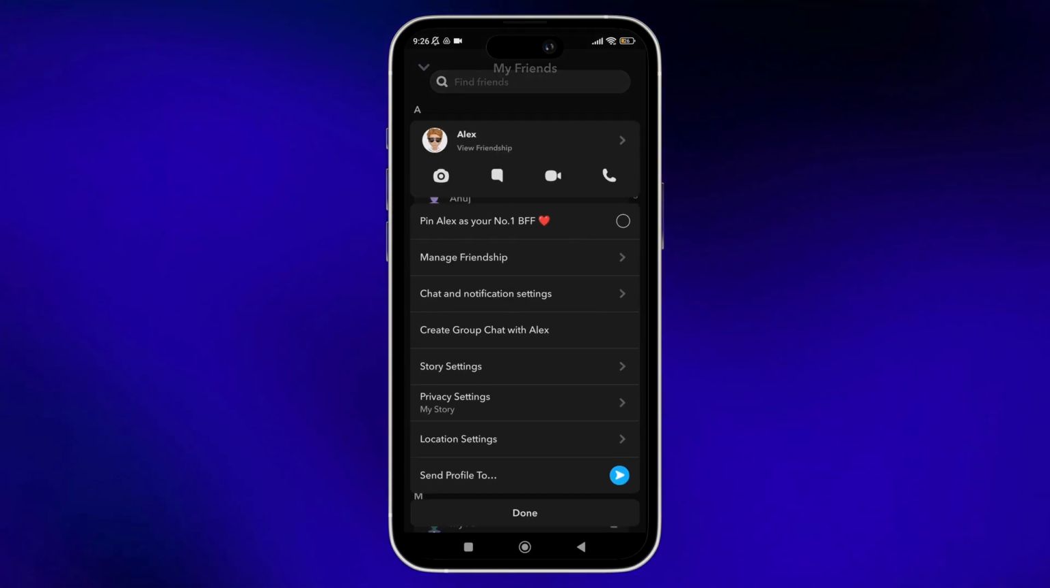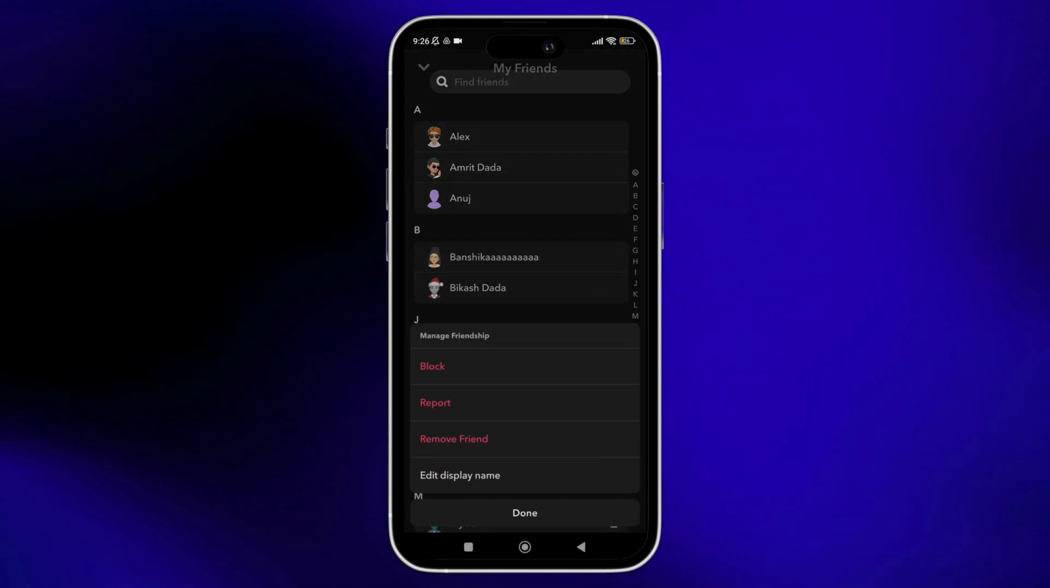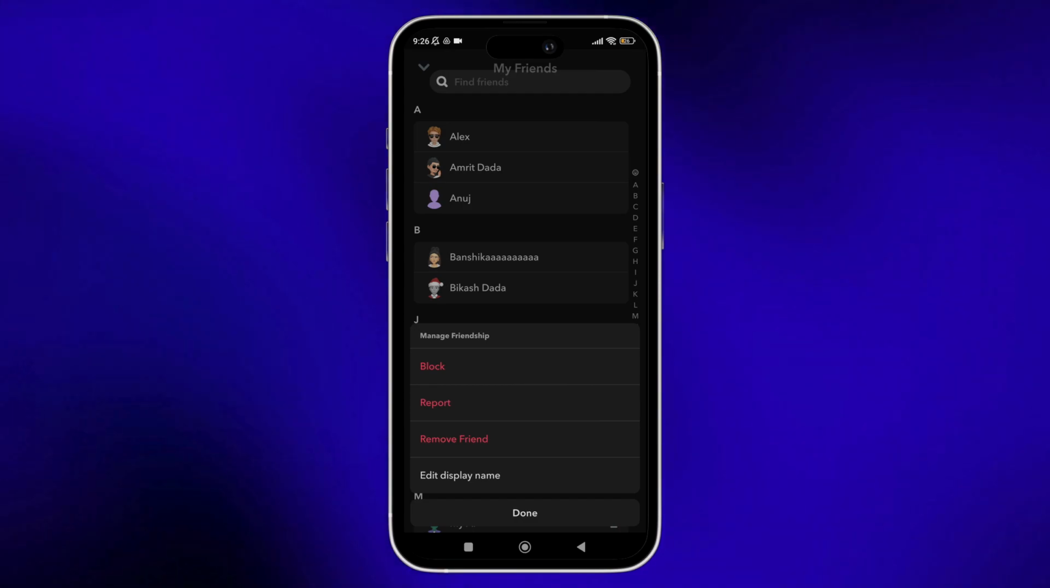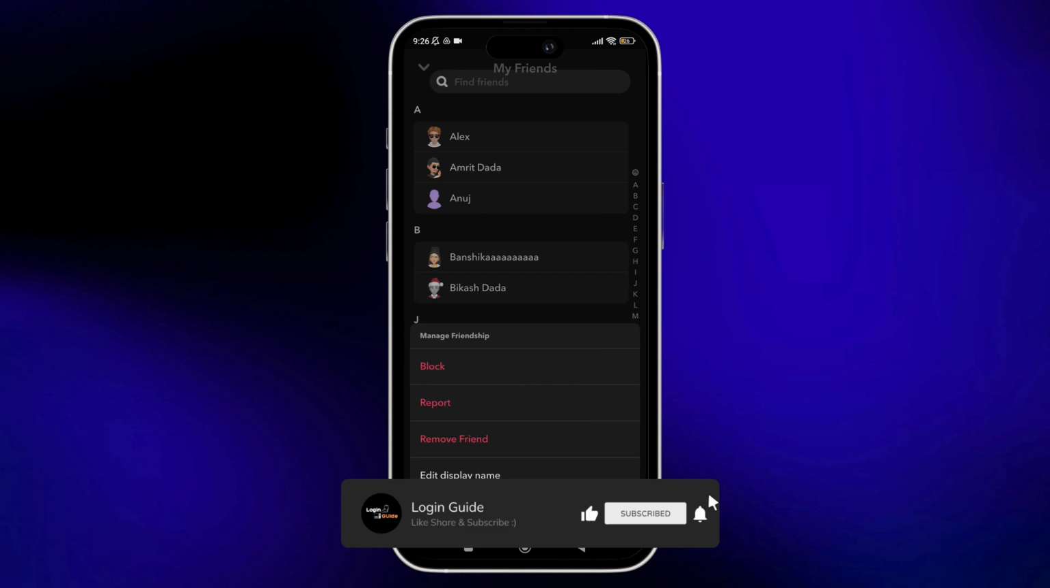In that menu, you can just tap on Manage Friendship, and after that you can just tap on Remove Friend and confirm it. Once you do that, the person will now be removed from your Snapchat friend list.